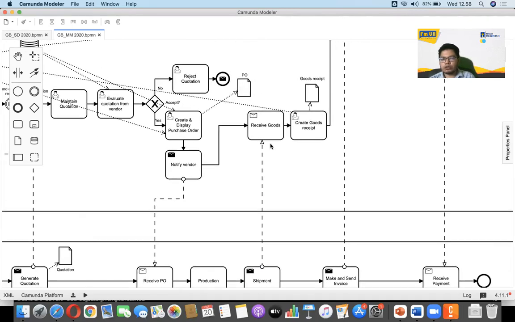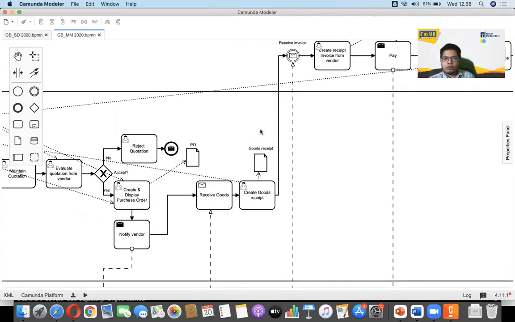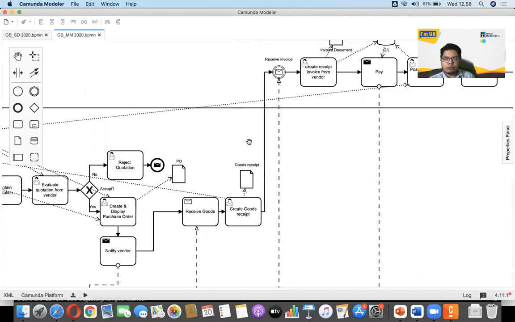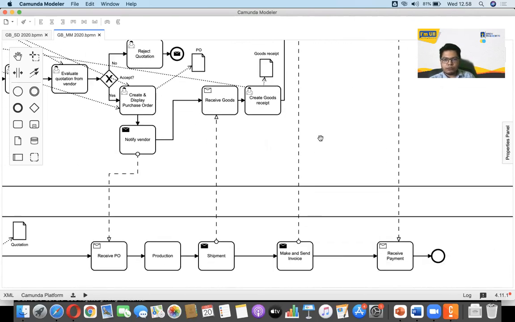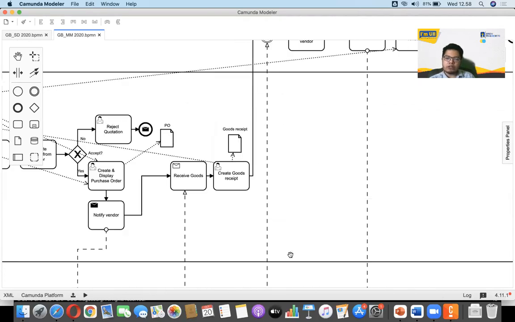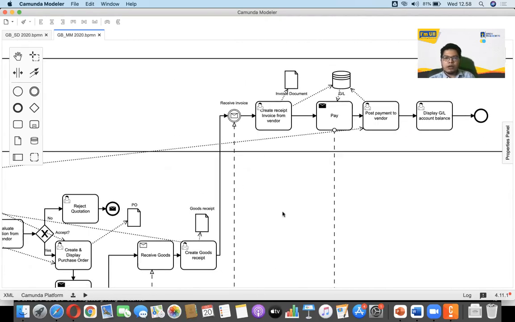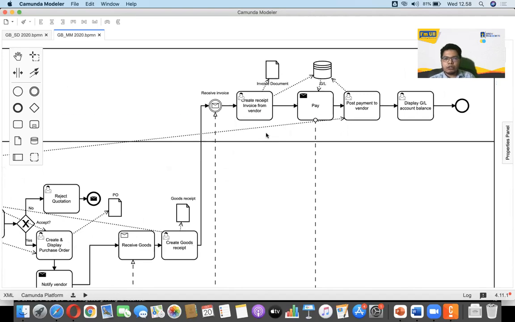We will receive the goods along with some goods receipt. Then we will create a goods receipt using this. It means that the material is already in our warehouse, and after we create the goods receipt, we will receive an invoice. They will create and send the invoice. We will receive the invoice, and then we create the invoice receipt from the vendor.